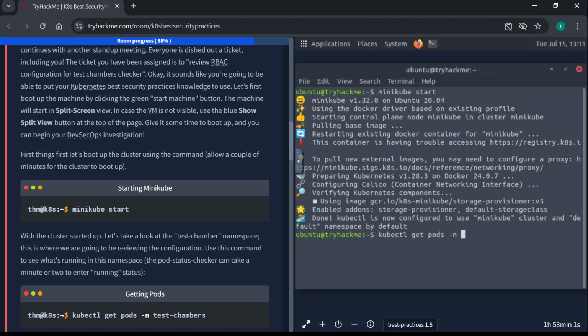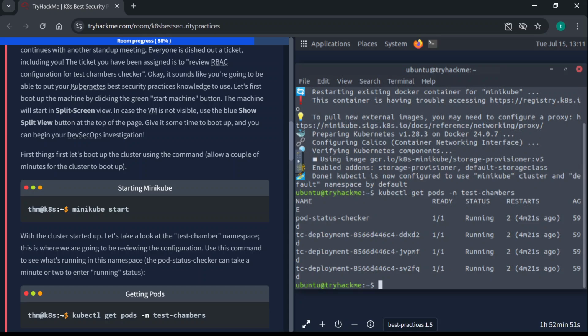If by chance you don't understand any of these commands, you can easily paste them into ChatGPT and it's going to give you an explanation for that. But this is just to get the pods that are present in this test chambers namespace. The dash n is indicating namespace.